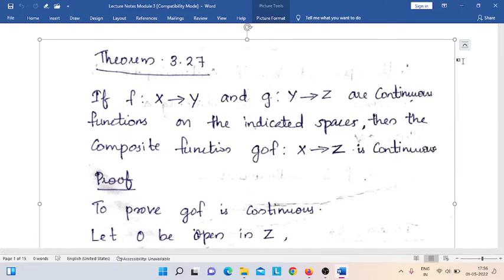In this video, we are going to see an important result on the continuity of functions defined on topological spaces. Here we consider two continuous functions, f and g. The first function, f, is defined from X to Y. X and Y are topological spaces, and the second function, g, is defined from Y to Z.